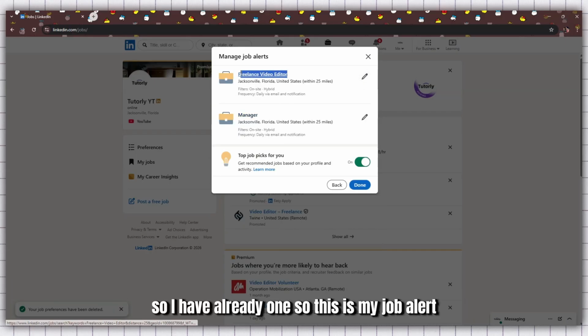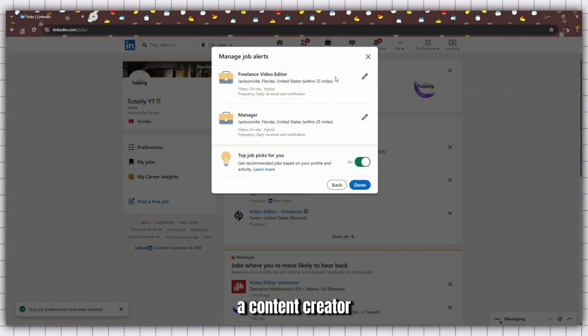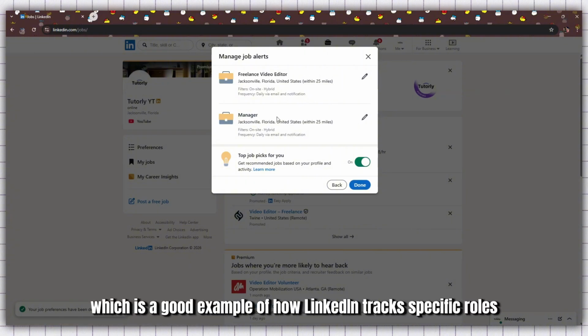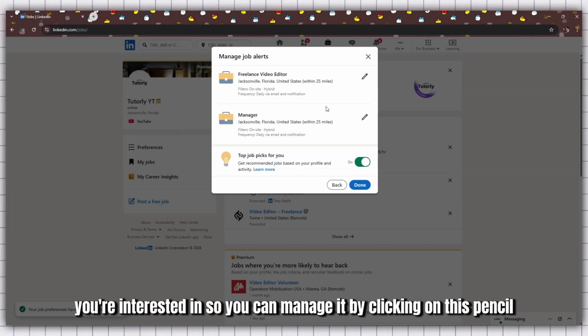So I have already one. So this is my job alert, a content creator, which is a good example of how LinkedIn tracks specific roles you're interested in. So you can manage it by clicking on this pencil.